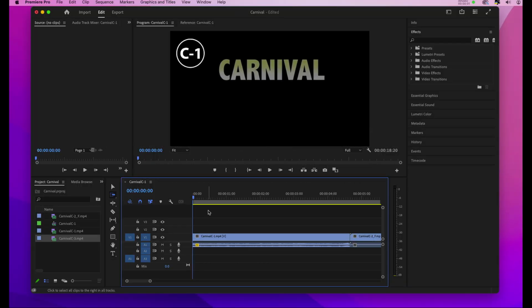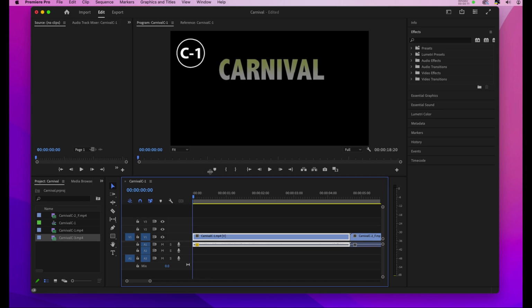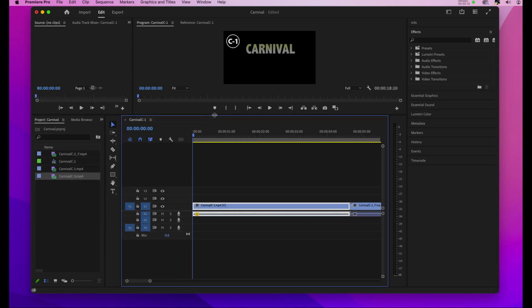I'll click on V on the keyboard to go back to my Move tool. Now we're going to put a fade in on the first clip at the beginning of the timeline. I'll start to adjust these windows so that I have more space to work on.